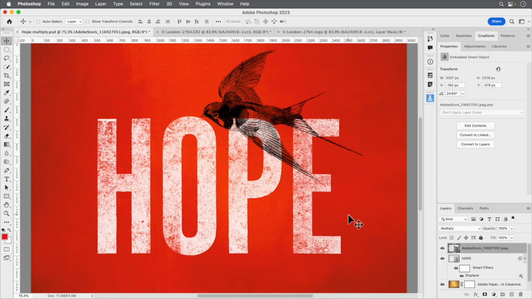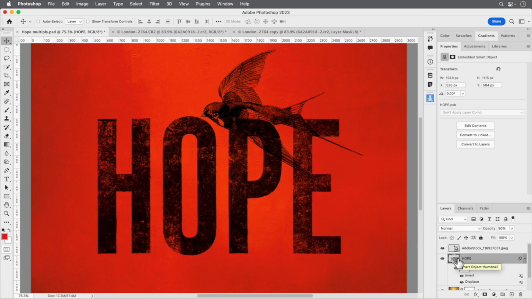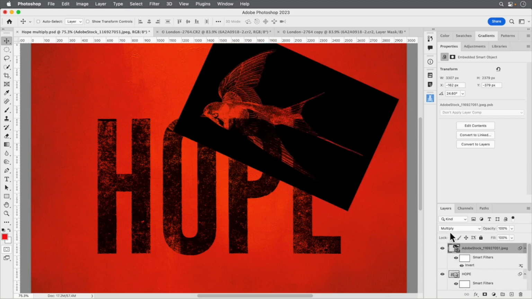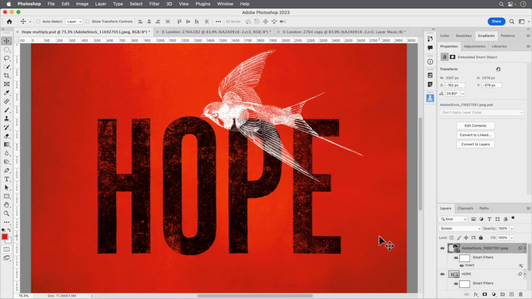In this case, I would like a white line on the drawing and black type. So I'll come to the type layer first of all, press Command or Control I to invert those values. I'll do the same thing on the line drawing and then change it from multiply to screen. Once again, screen will neutralize black, multiply will neutralize white.